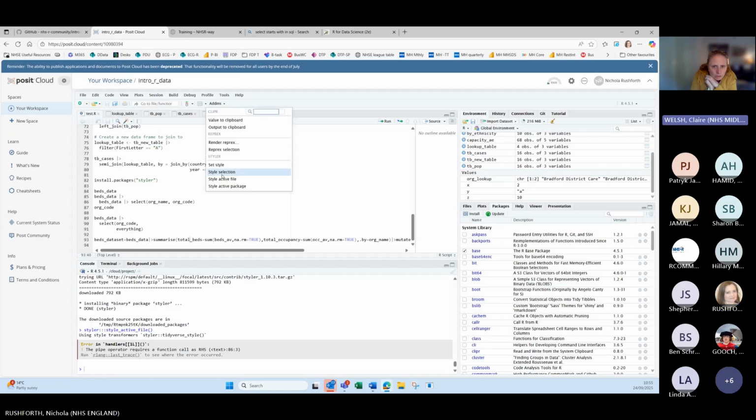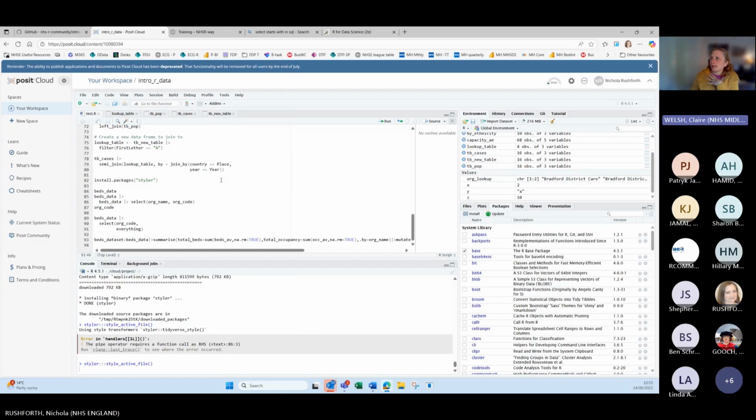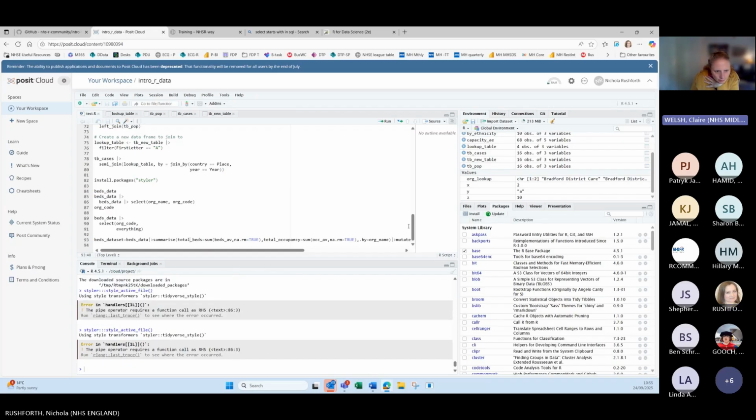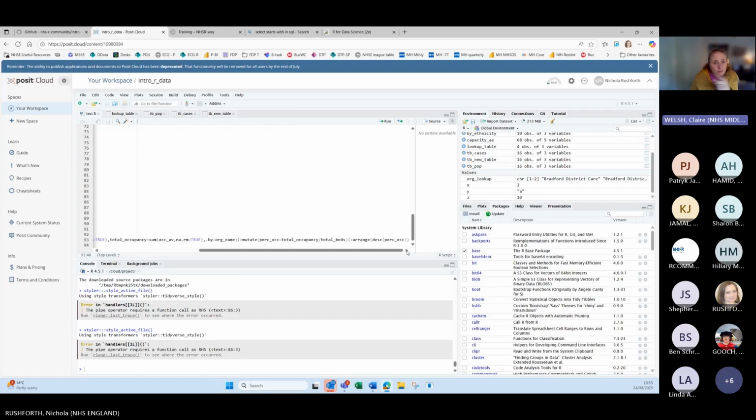Is this the whole of the code? Does it end with that bit, descending percentage occupancy? If you scroll to the right on your code. So I've copied it from above. Have I missed anything out? I don't know. Let's go to the end and see. No, it looks fine. It looks like you have got it there.